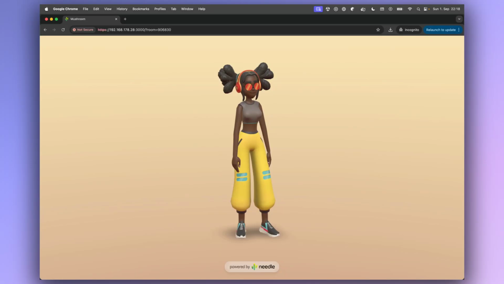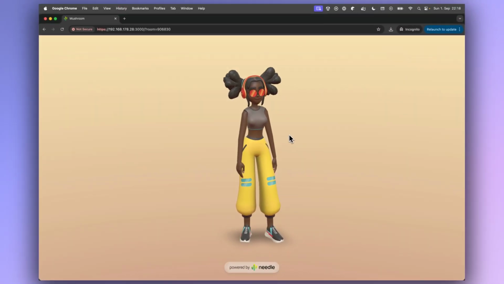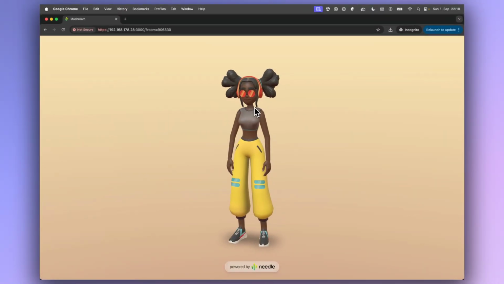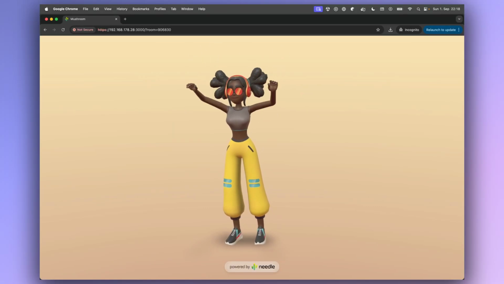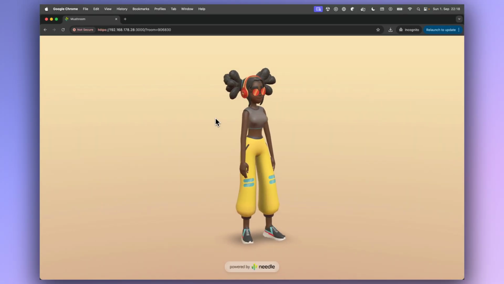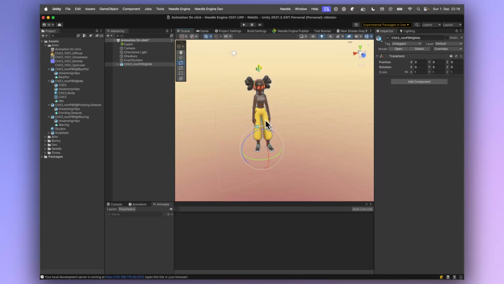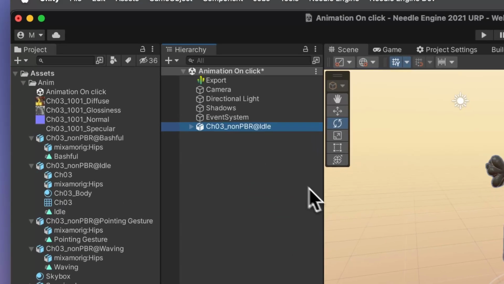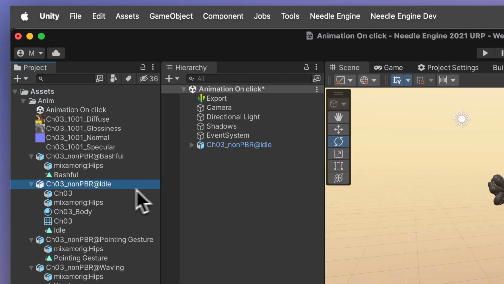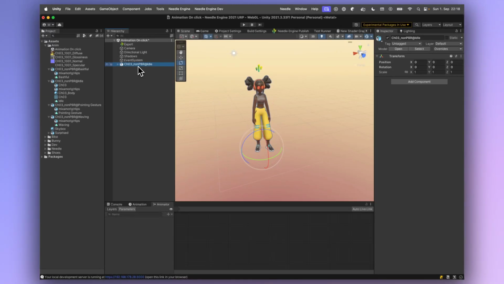So in this video, we will create a 3D character that is animated and that can react to clicks. All I have done so far is download a Mixamo character and drop it into my scene here. Now, using Needle Engine allows us to use the powerful animation system that Unity has.